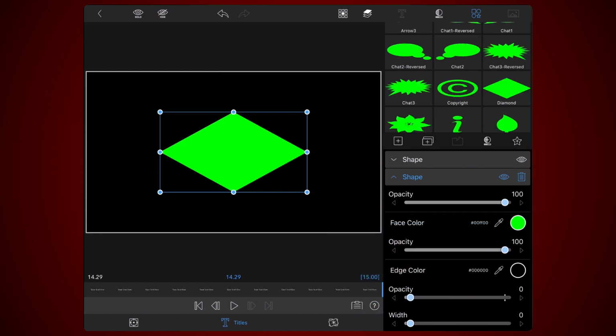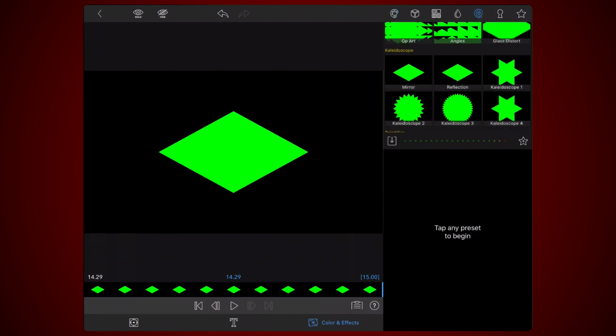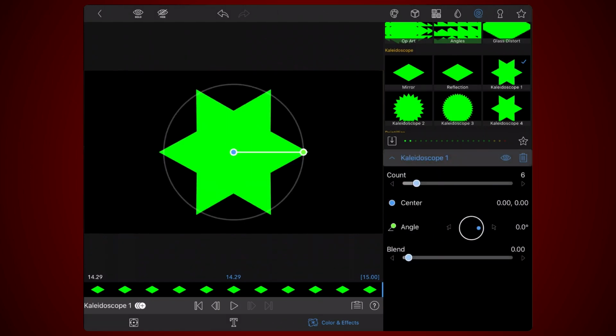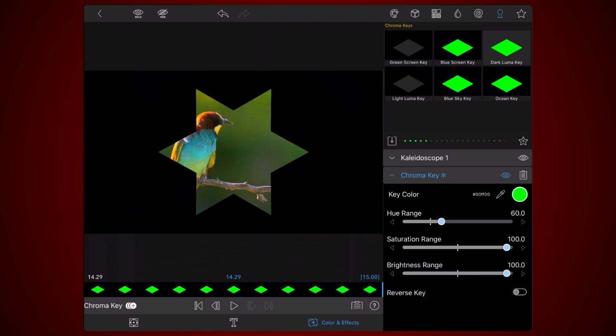I'm sure that this is already giving you a hint to where this is going. Tap on the Colors and Effects tab. Tap on the Spiral section. Select the Kaleidoscope 1 preset. Make sure that the count setting is set to 6. This converts the diamond into a star. Now tap on the Chroma Key section and select the Green Screen Chroma Key preset. Now you can see the inset video in the track below it.